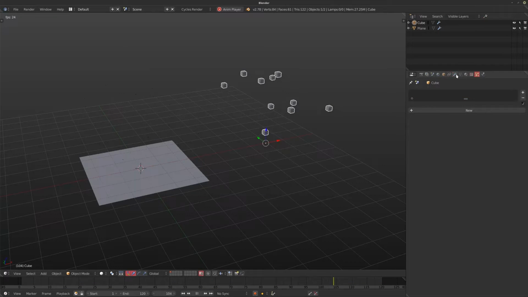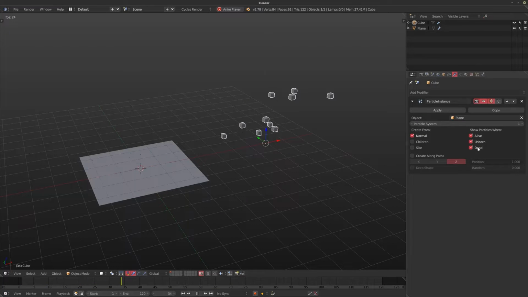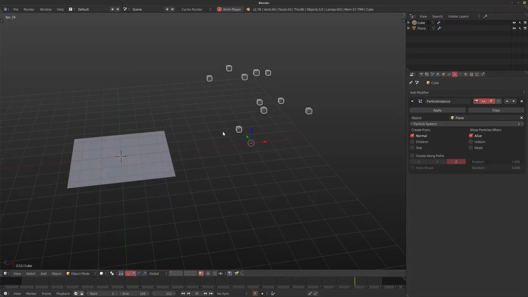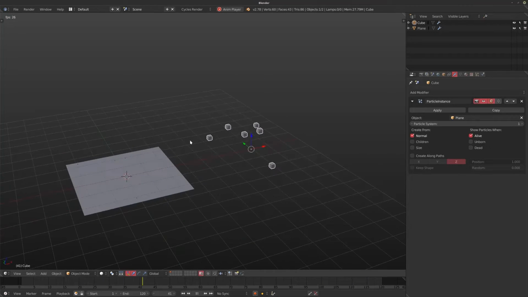But the most important thing to note is that if this unborn and dead is on, you get these really weird results because it's already showing the particles that haven't been spawned yet. So I'm going to turn these off, and there we go. Very simple. Now we have our master particle.